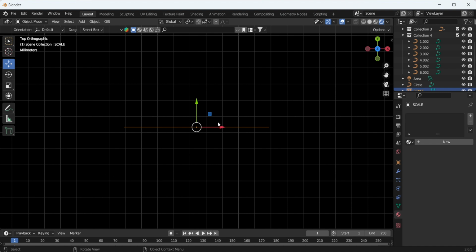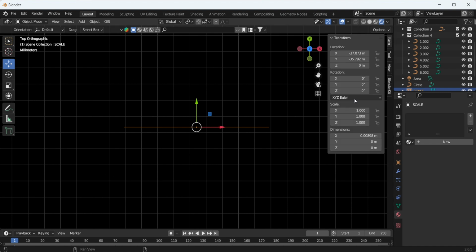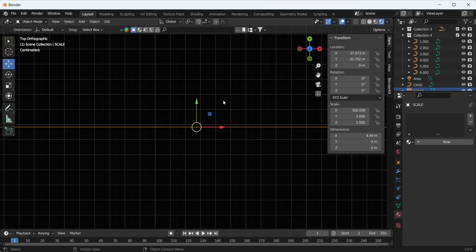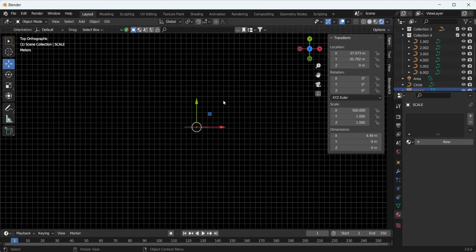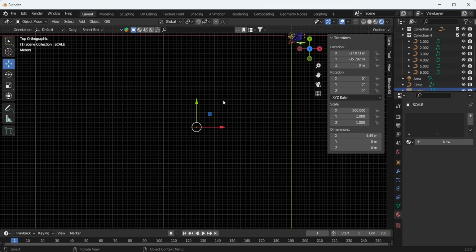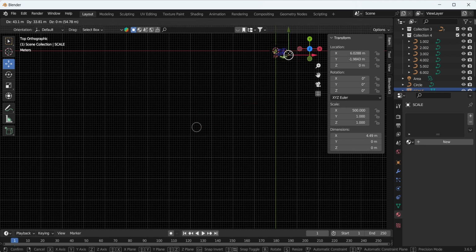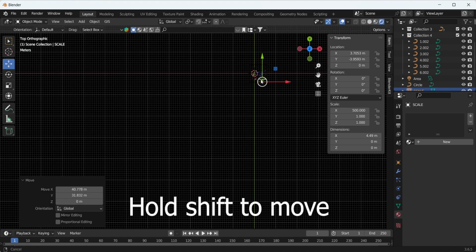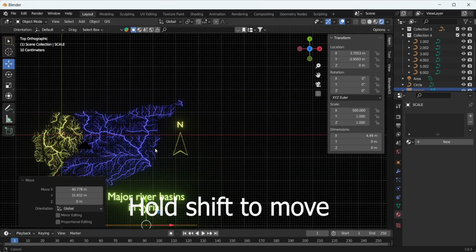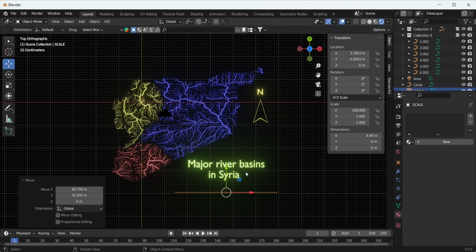Okay, this line equals 1 kilometer, so I want to make it 500 kilometers. I go to the scale, I write 500 and I press enter. I zoom out and put the line here. Okay, this line is 500 kilometers.